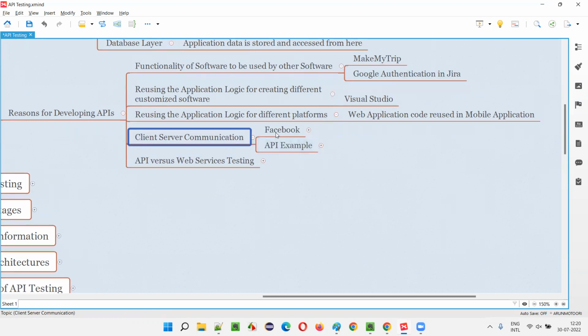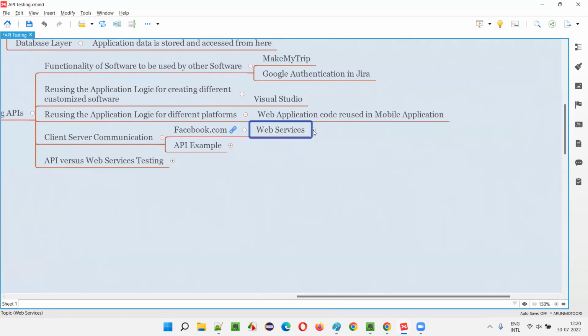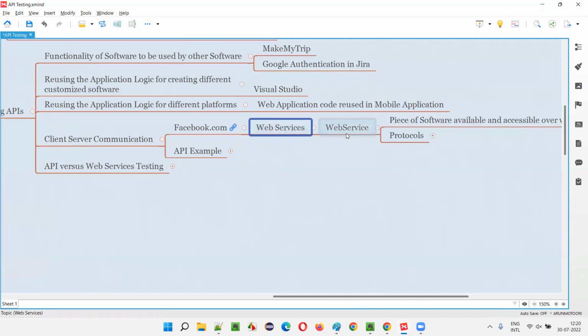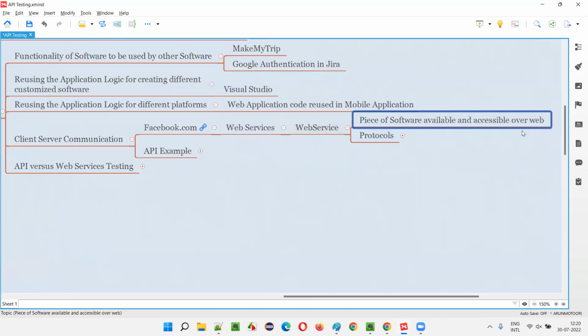Client server communication means, let's say, facebook.com. Facebook.com uses web services. These web services are nothing but APIs only. What is a web service actually? A web service is a piece of software available and accessible over the web.